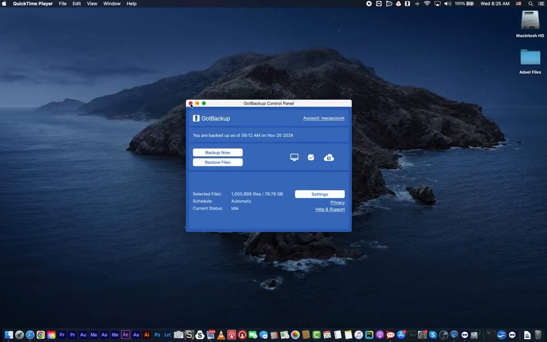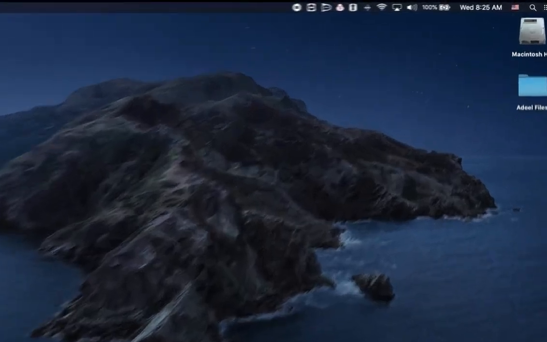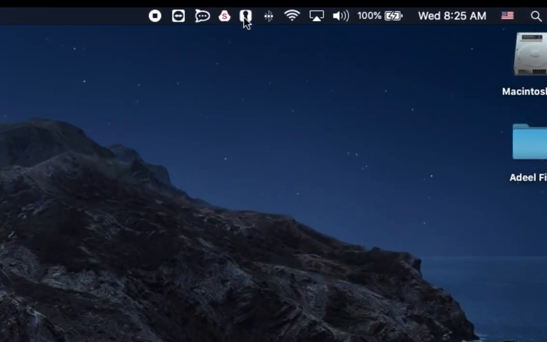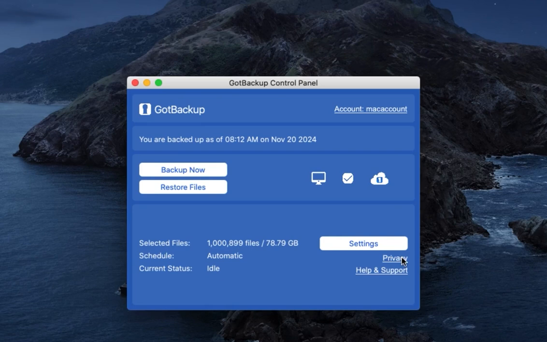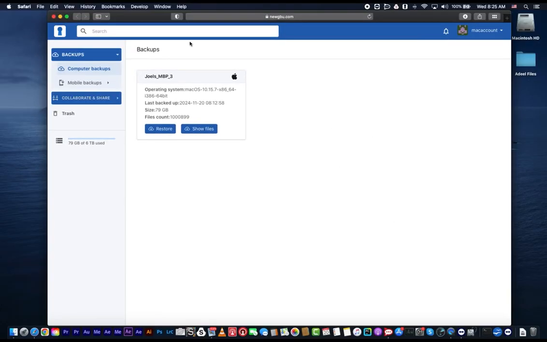Now let me just show you how to get to your cloud. We're going to come up here to the top right where this little lock icon is. Then we're going to right-click and then we're going to click Open Control Panel. Now to get you to your cloud, you'll just click where your account is right here. And now here's my MacBook that was just backed up. This Macintosh right here is right here. And if you had more devices or another computer on here, you would see them right here. For this example, I just have one.